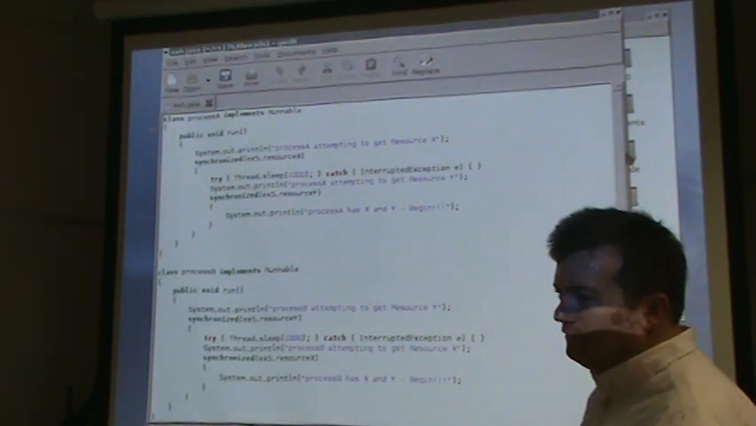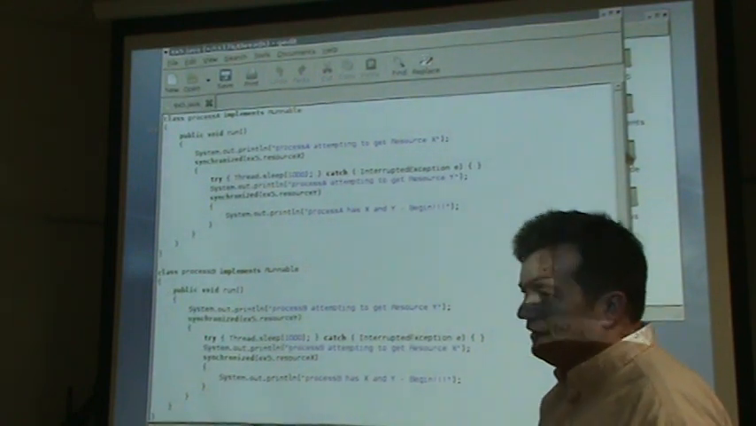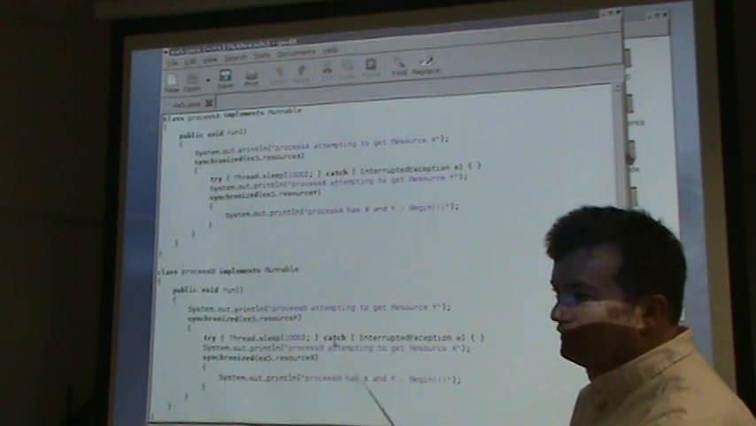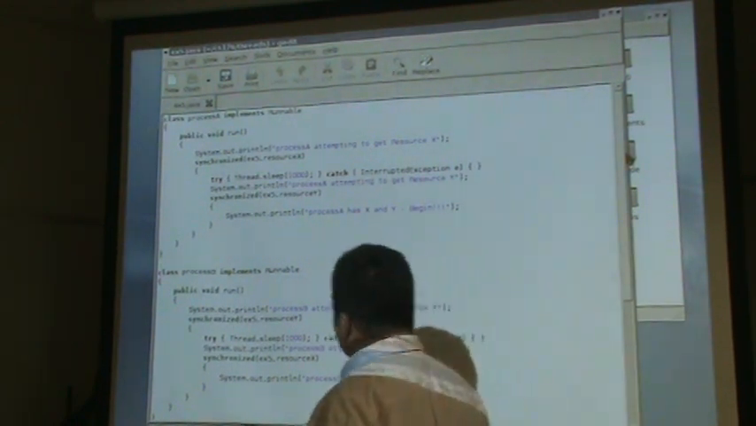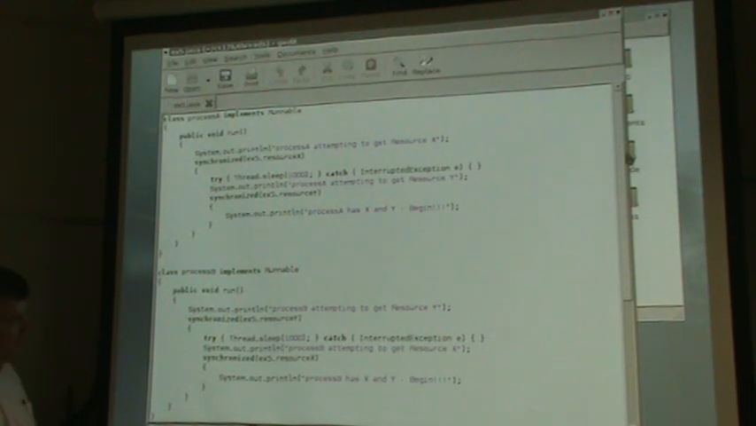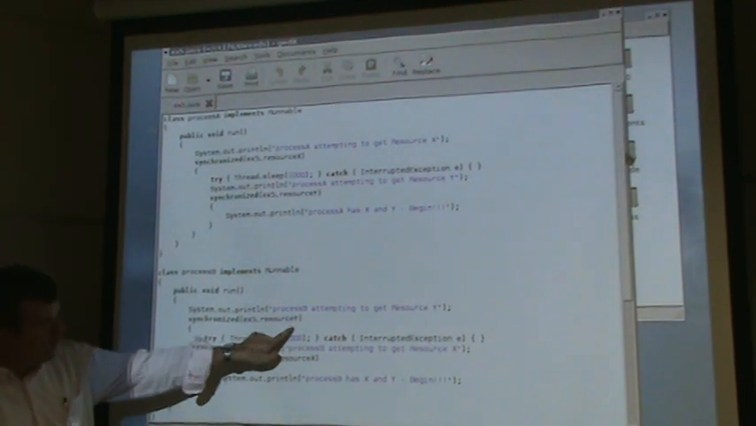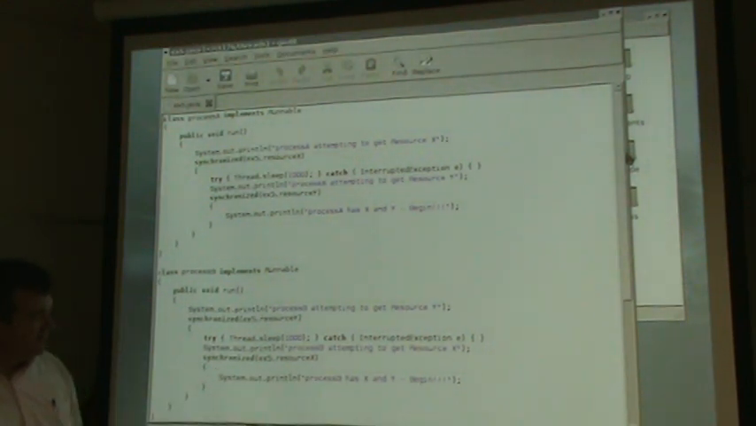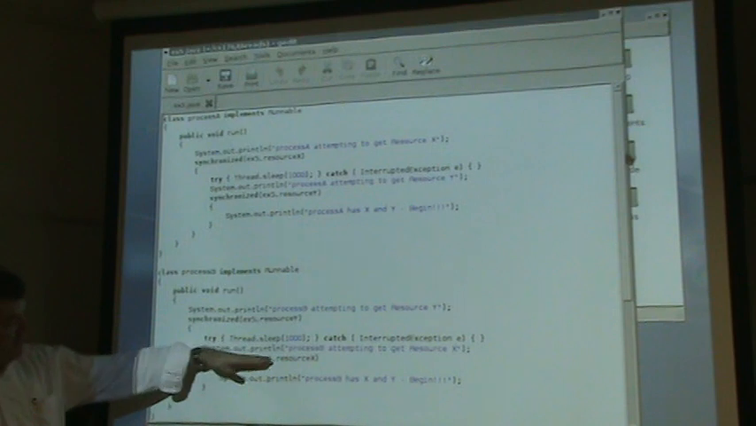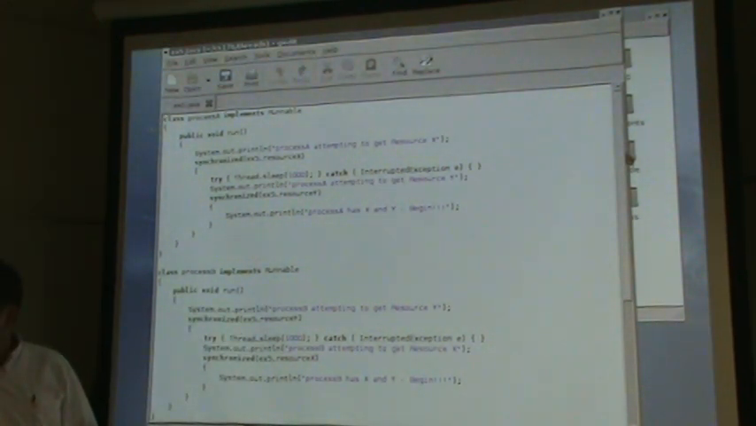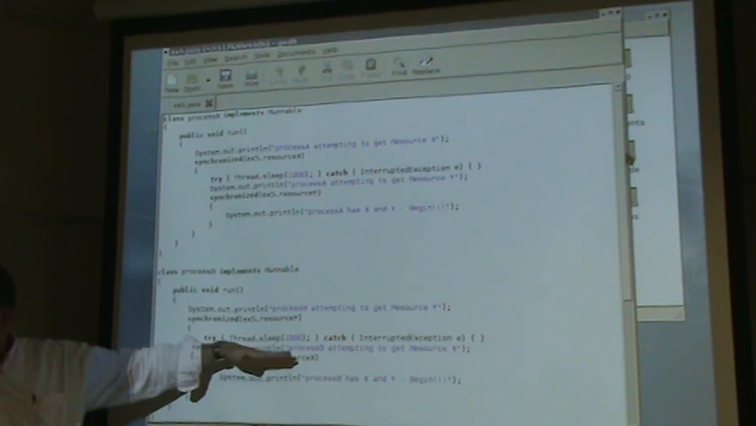Maybe X and Y is a file. You read from one file and you write to another file or something like that. And it needs exclusive access to both files before it can run. Process B is exactly the same with one difference. It goes to get resource Y first and X second. And I did this on purpose because I want these threads to deadlock. If we both ask for X first and Y second, whoever gets X first is the winner and would definitely be able to get Y.